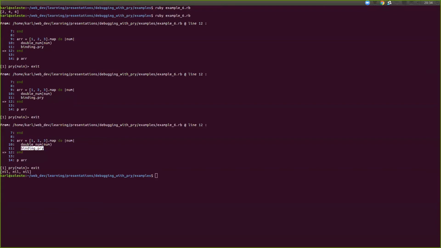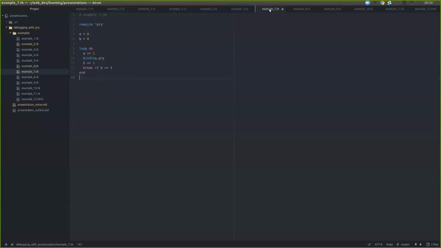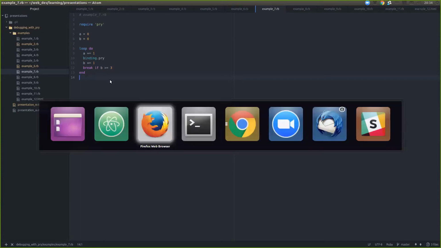Let's have a look at another looping example here. So here we've got a simple loop. We've got 2 variables. First, they start off being assigned to 0, and then we increment both of them within our loop, and we've got a binding pry in between them, and then we break if our B variable gets equal to or greater than 3. So let's run that.